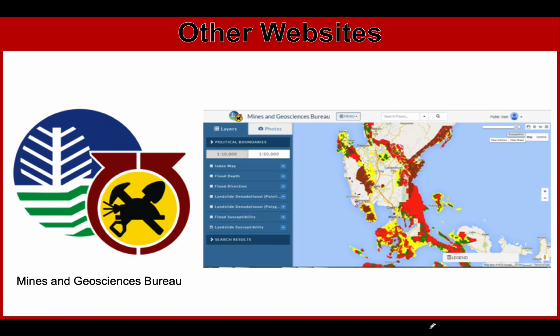Okay, we also have the Mines and Geosciences Bureau, or the MGB. This is a government agency under the Department of Environment and Natural Resources, who is responsible for the conservation, management, development, and proper use of the country's mineral resources, including those in reservations and lands of public domains.